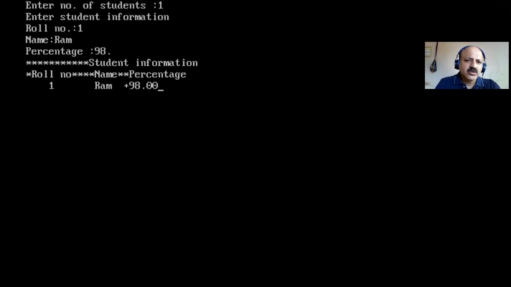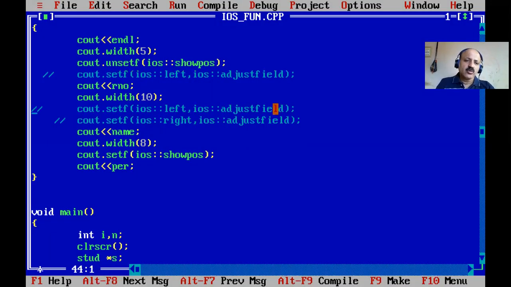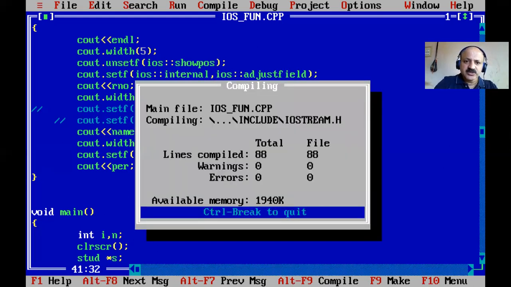So yes, we can use left, right, and also internal. I think we can give internal as the first one. So what effect does it have? Yes, that is also a possibility. But internal is used more with scientific notation. Yes, let us check. So that is left, right, and internal. Those are the ios constants, we can say. So let us check. I give only one, so we do not waste time.